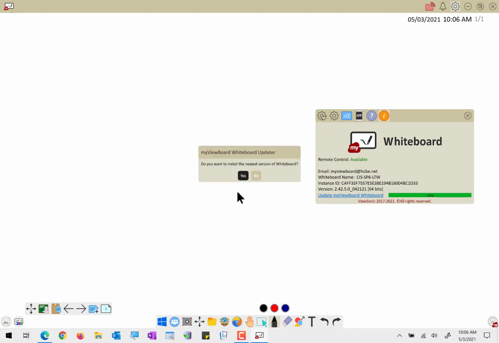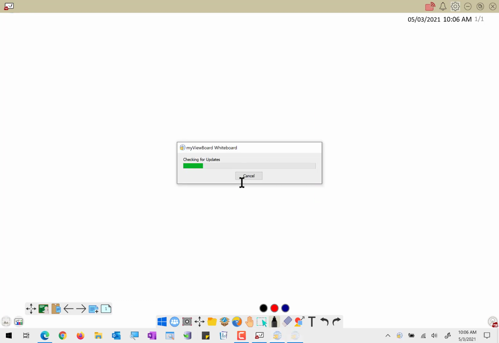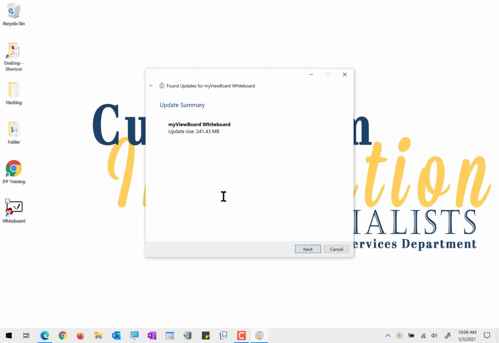You see now we have this prompt in the middle of the screen. This may pop up again automatically for you from time to time. So, do you want to install the latest version? When you see this, go ahead and click yes. And it'll prompt you again, just click OK. And it says, are you sure you want to exit? Click yes. When you do so, Whiteboard will shut down and the updater will automatically pop up.